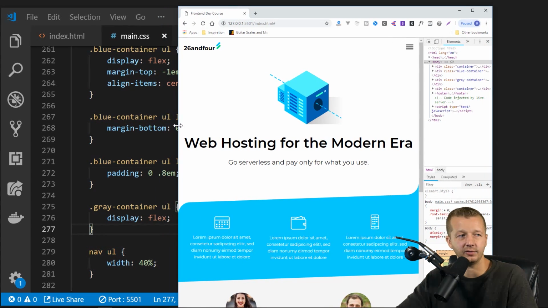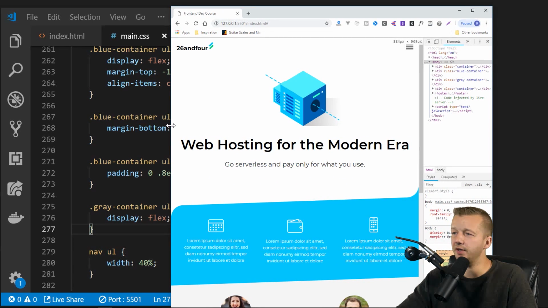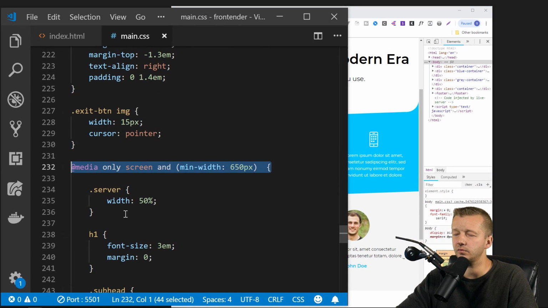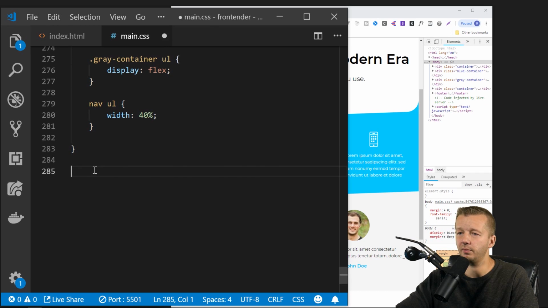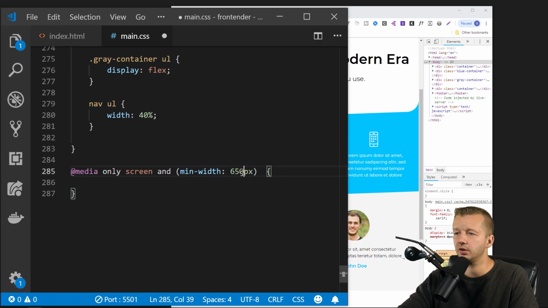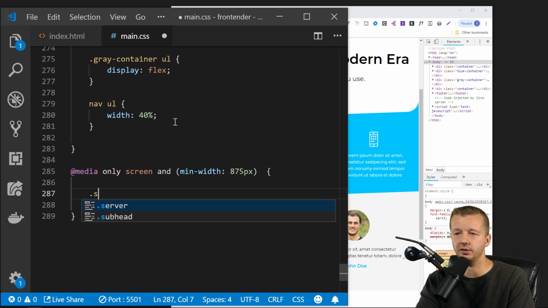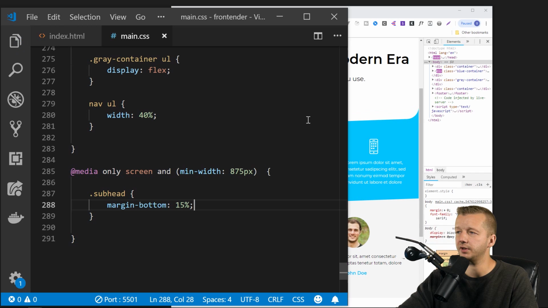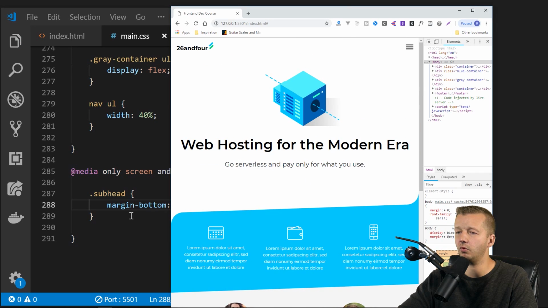So I would say right around 875, there's a couple things I want to change. So our subheading, I think I want to adjust the margin a little bit, as well as the margin of the blue container ULs just a bit. So let's do that. I'm going to copy this and come outside of that media query and start a new one and put 875. All right, so inside of here, we're going to put in subhead class, margin bottom, 15%. So it's really going to space things out more for us.